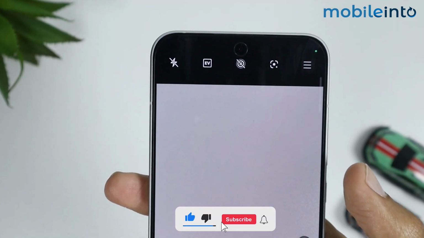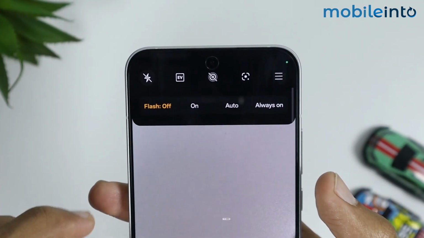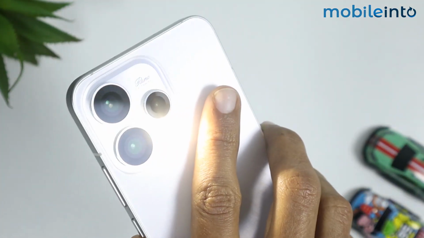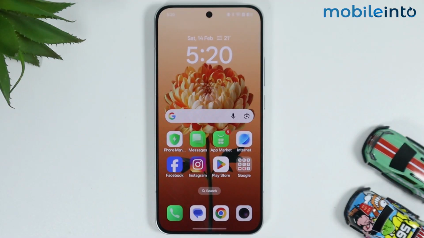To use the flashlight while in the camera app, just tap on the flashlight icon and select Always On. And by doing that, you will turn on the flashlight in the camera app. And this is how you can fix flashlight not working on any Oppo phone.